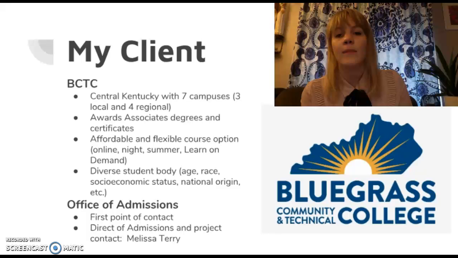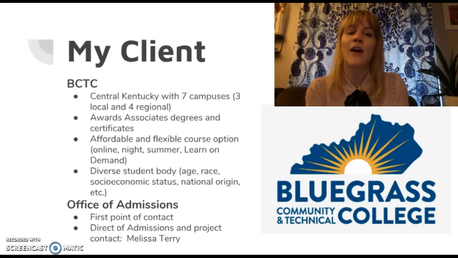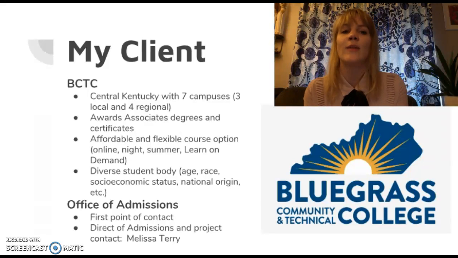The primary client will be the Office of Admissions, because the line-by-line clerk position is within this office. All the applications that come through, all the transcripts that come through are processed in the Office of Admissions. My project contact will be Melissa Terry, who is the Director of Admissions, and she has been my supervisor for just over a year.